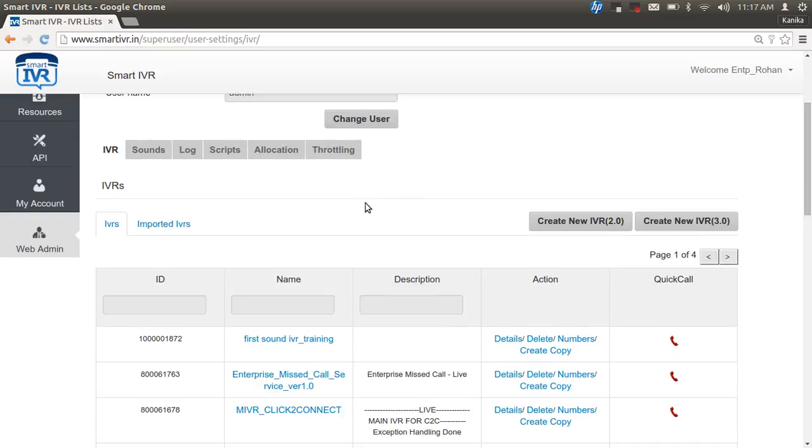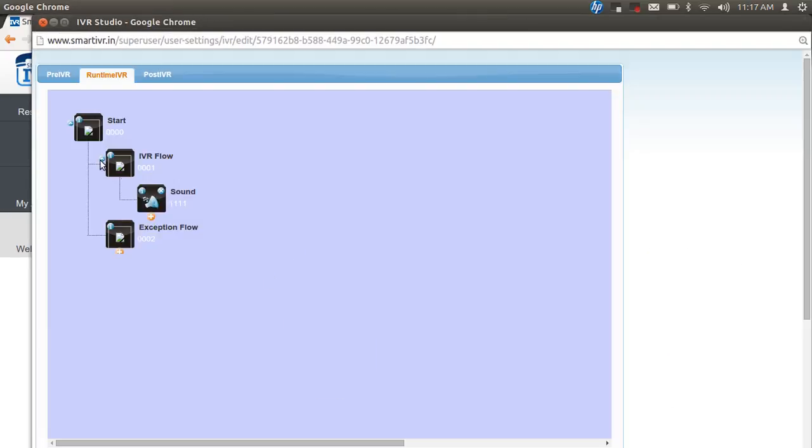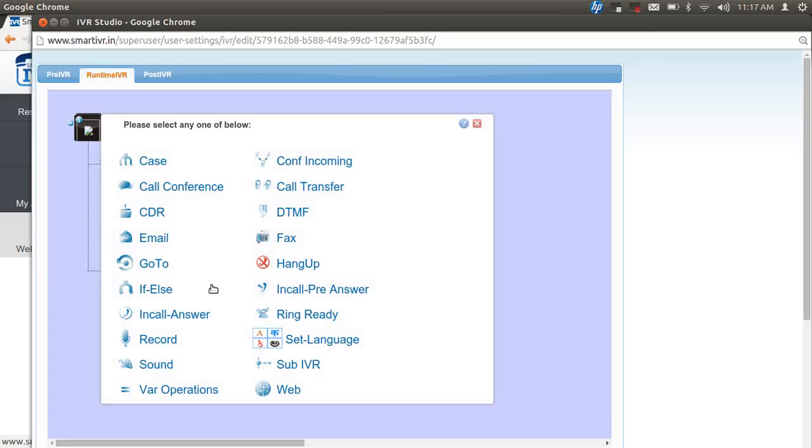Now let's go to another new node. In order to add a node in an IVR, you can see a plus sign under this sound box. You click on this plus sign and a new hexagonal box, that is a new object, appears. Now I click on this plus sign and let's go and select call transfer.